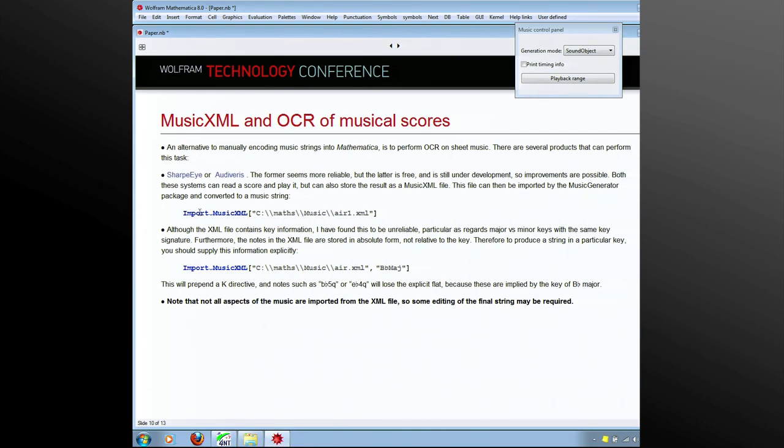XML in a format known as Music XML, and there's a command built into the MusicGenerator which will import Music XML. Now, I'm not going to give any promises that it'll import every single piece of Music XML you can come across, but it'll certainly do simple cases, and if there's interest, I'm willing to improve that. So the idea there, now I'm not sure whether this is going to work. I hope it will. Let's just see.